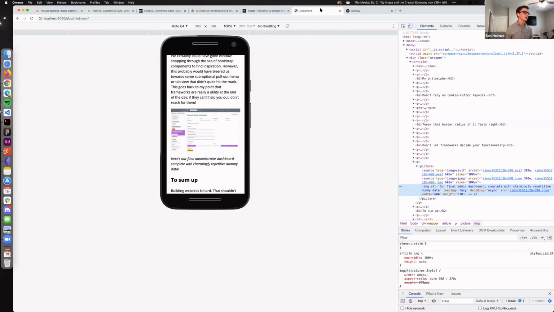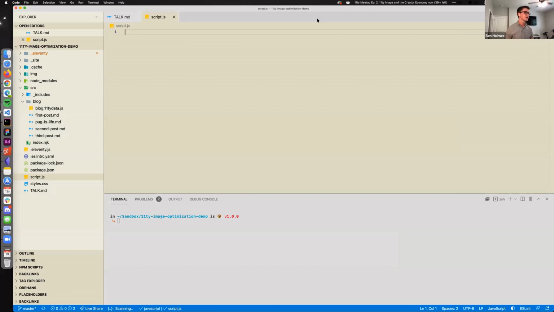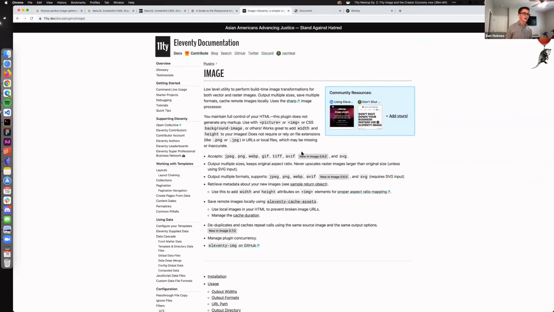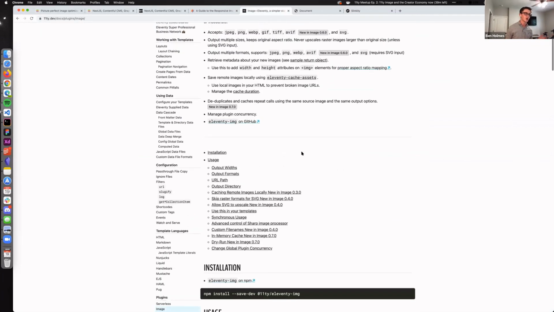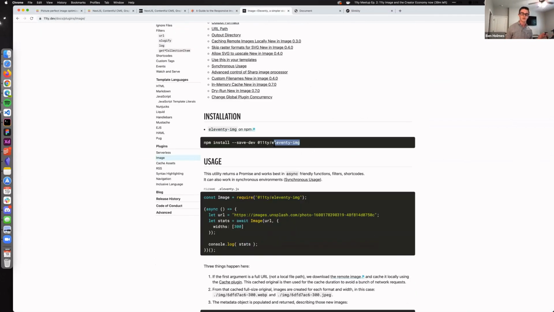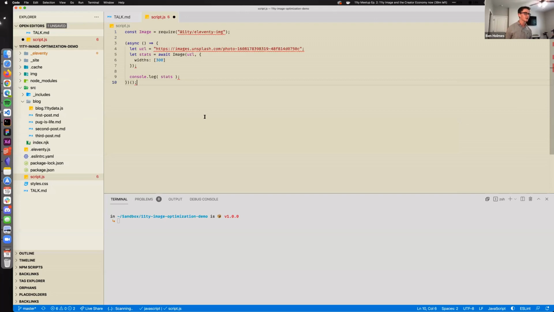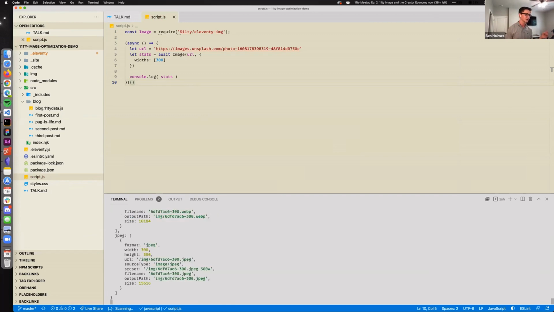So what I'm going to do is jump over to the Eleventy image docs here. This is available on the Eleventy site itself, and you can just install the plugin from here. It's just Eleventy image. And then you can sandbox this really easily. It's just a node script at the end of the day, so you don't even have to put this inside of an Eleventy config. Like in this example, I just created a script.js file, and I'm just going to run it using Node. I'm not going to do anything else.